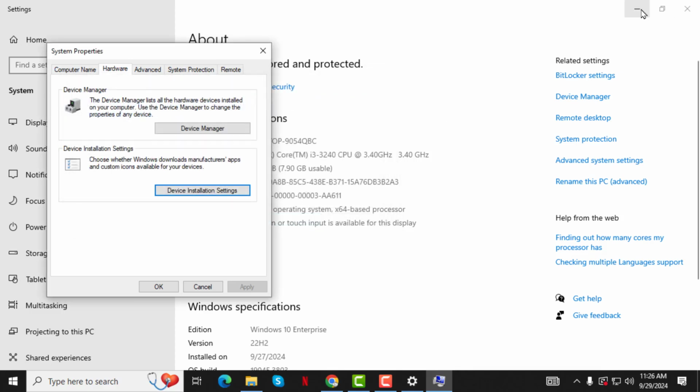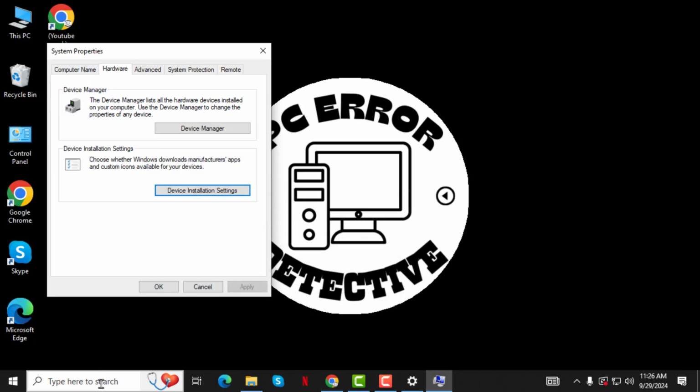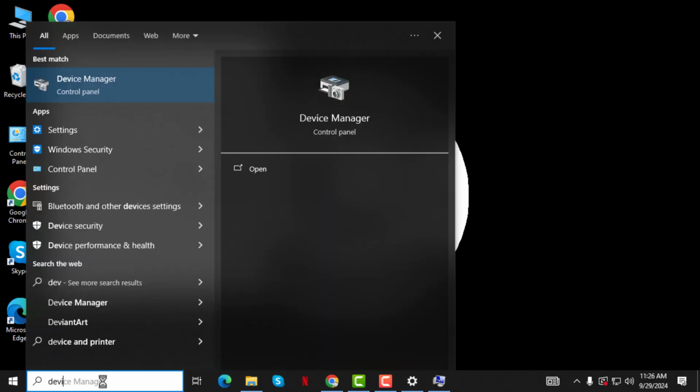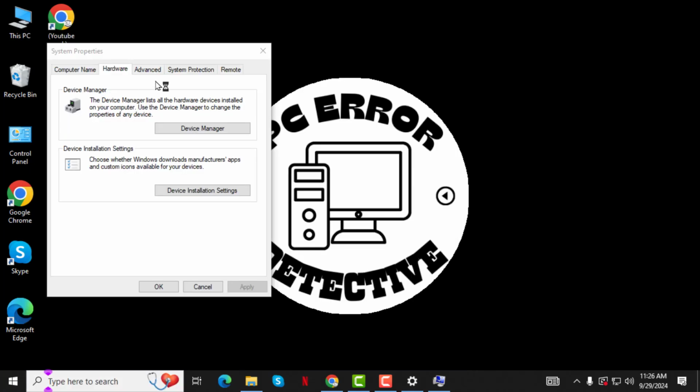Step 3. Now, go back to the search box and type Device Manager. Click on it when it shows up in the search results.